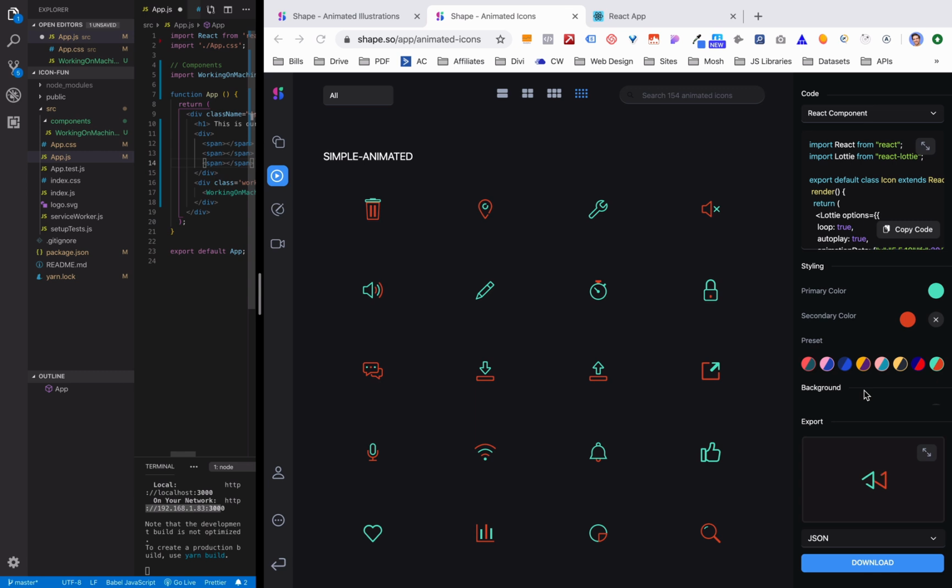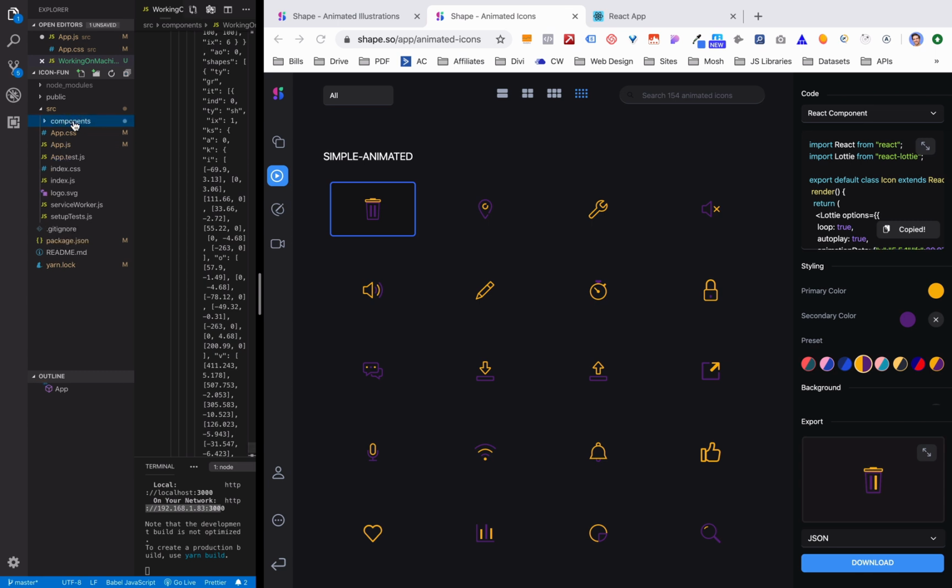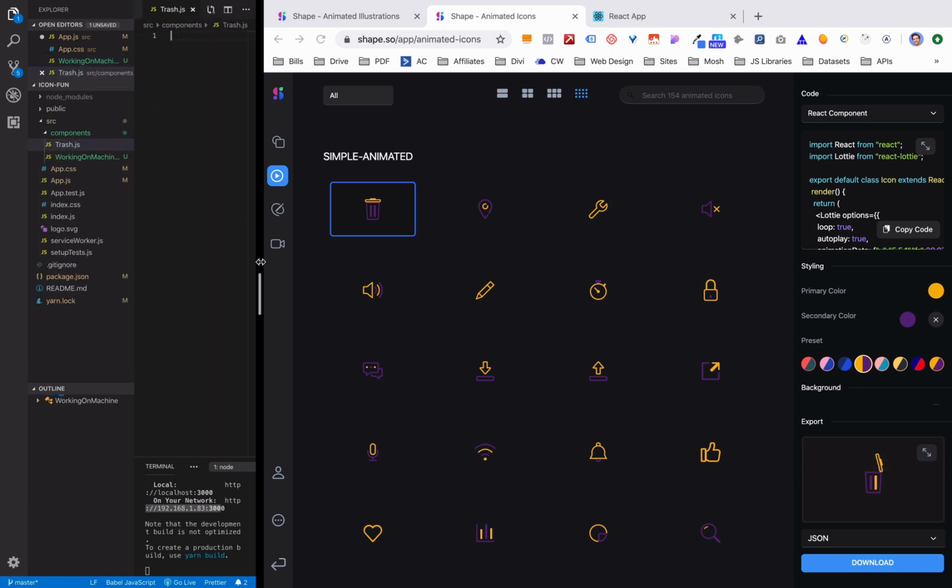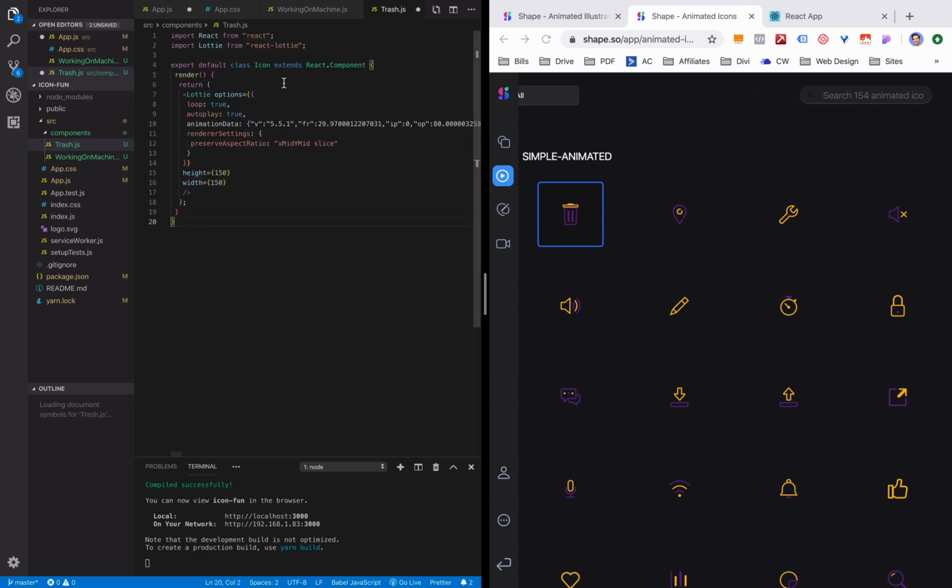So let's say this is all in a Lakers colorscape, and what I'm going to do is I'm going to select a trash bin. I'm just gonna copy this code. And we're gonna bring it over here to our components. We're gonna add a new file and we're gonna call it trash.js. And we're going to paste in that code that we just borrowed from the trash can right here. And we just need to change this name from icon to trash or whatever you wanna call it. I just called it trash. Let's save that.